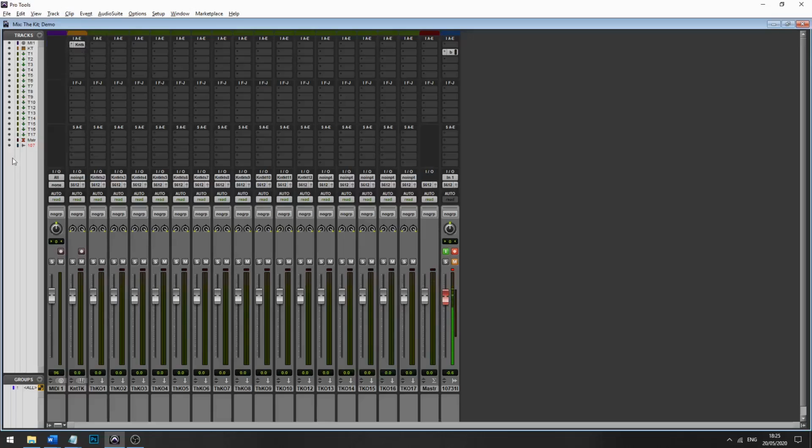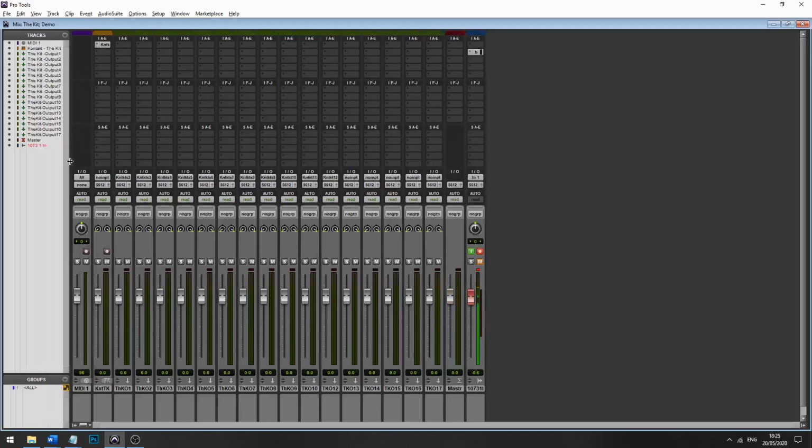I'm using Pro Tools 12, and here I have a number of tracks. I've got a MIDI track, I've got a software instrument track, and I've got a number of auxiliary outputs, which is where we hope to route the individual drum sounds from the sample library so we can have control over them.